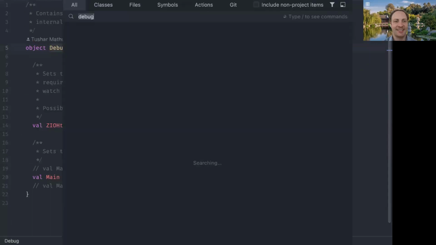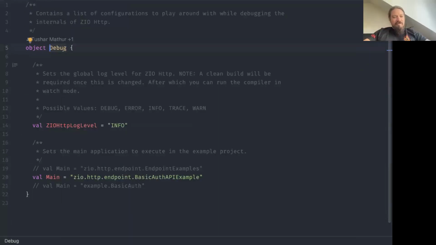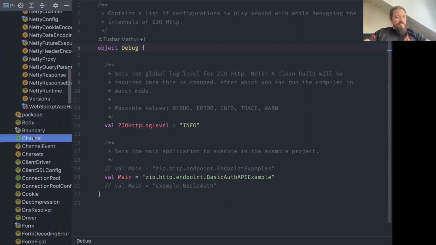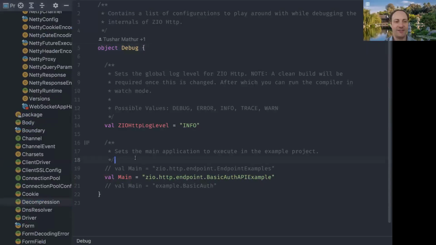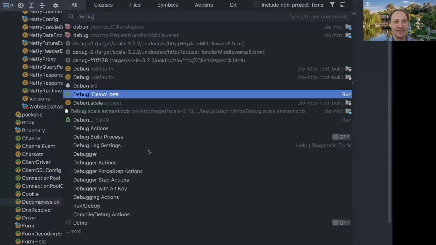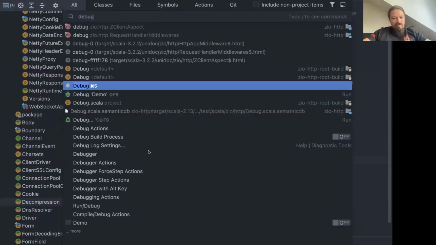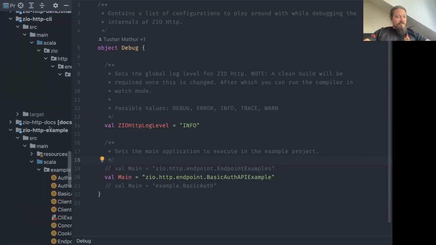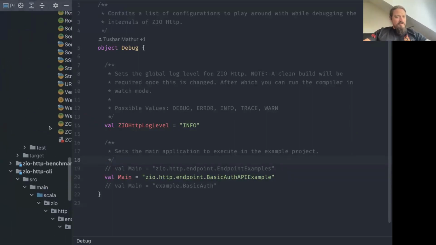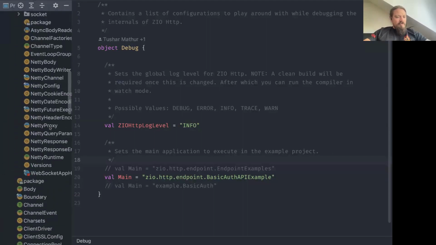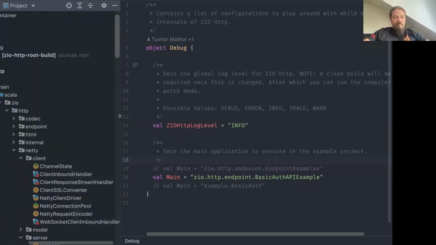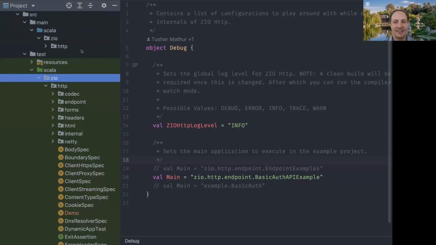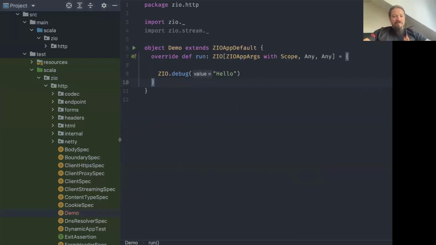Not here. I created a debug Scala file previously somewhere, but I don't remember where. Too many files. It must be somewhere, probably in the test. Sorry for this. I can't see anything because of this presentation mode in IntelliJ. It's too big. It's not debug, it's demo. Okay, there you go.